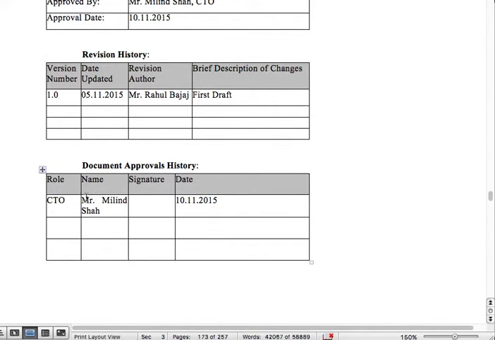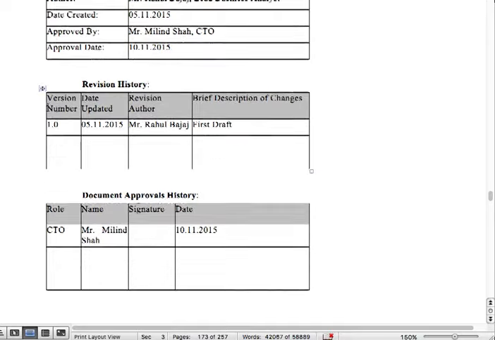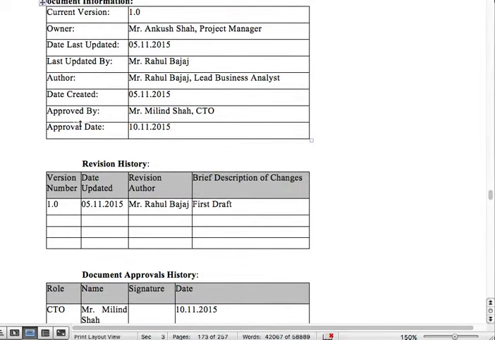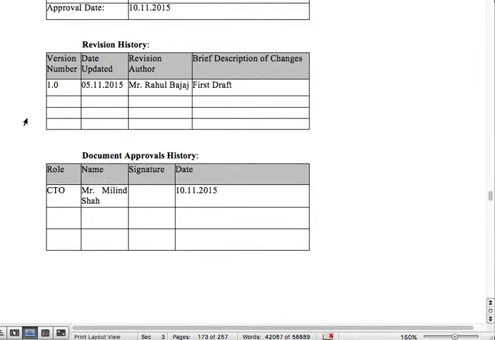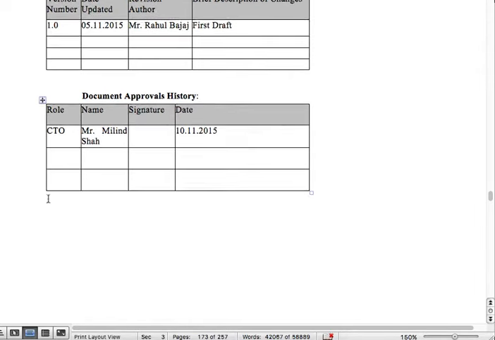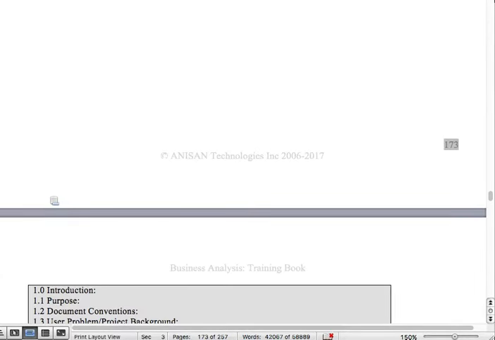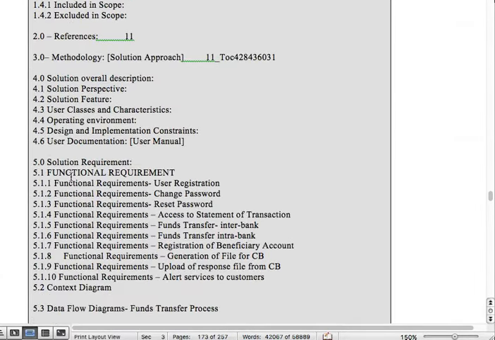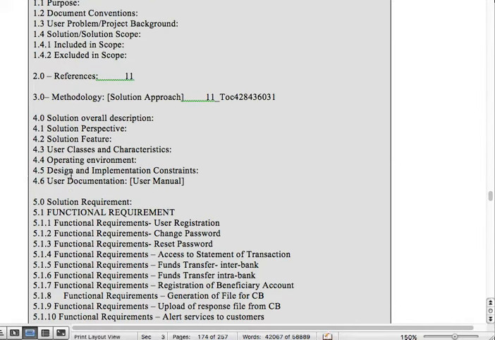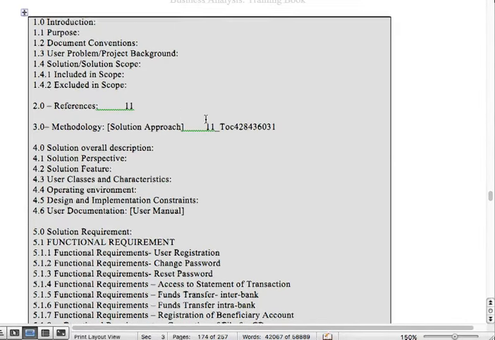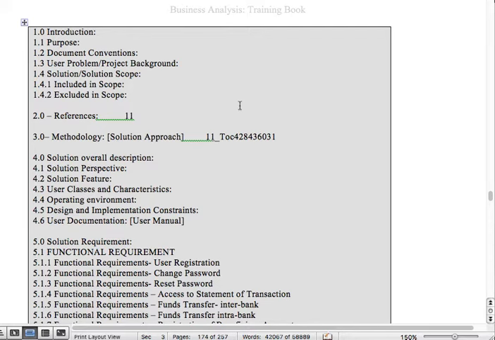And this is the document approval history. In the first table we have captured only the latest approval, but if you want to check the history of approvals, you can create this additional table and fill it out. Next, this is the table of contents we have created. Since this is part of the book, we did not include page numbers because that would confuse. So we have just listed the high-level components of the document.